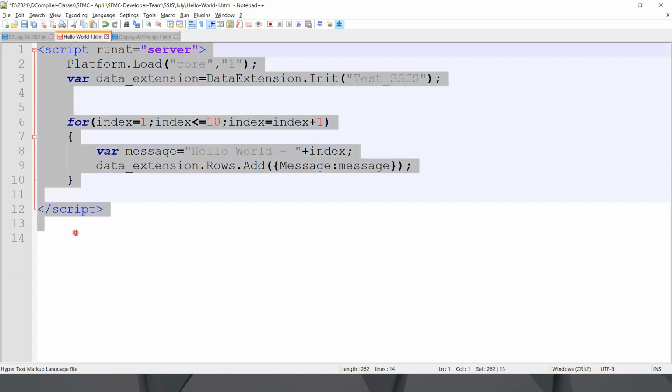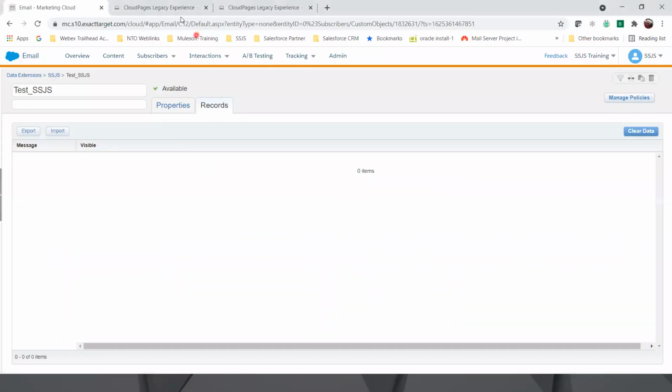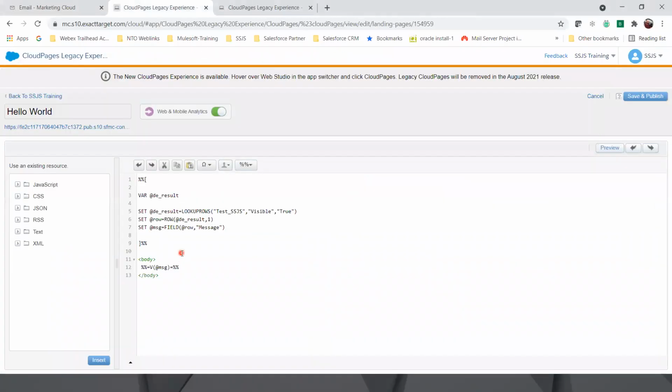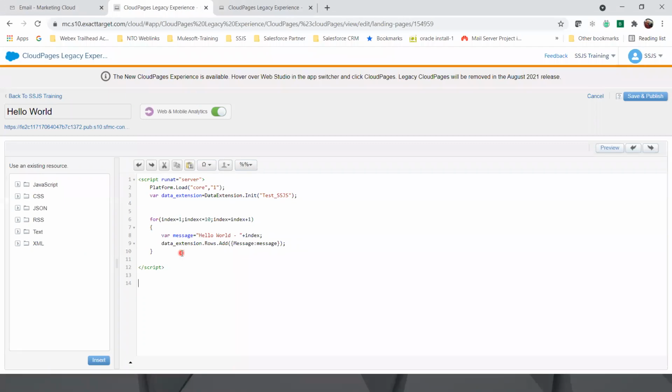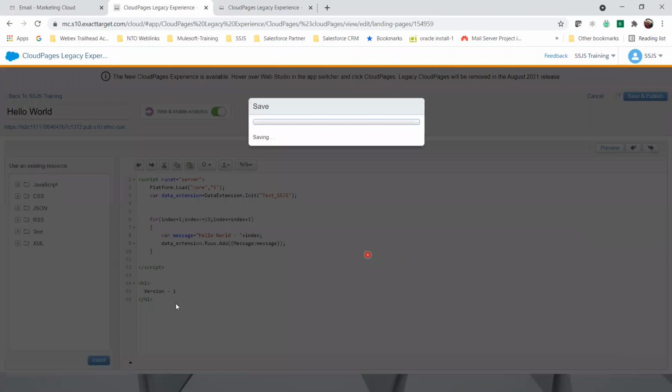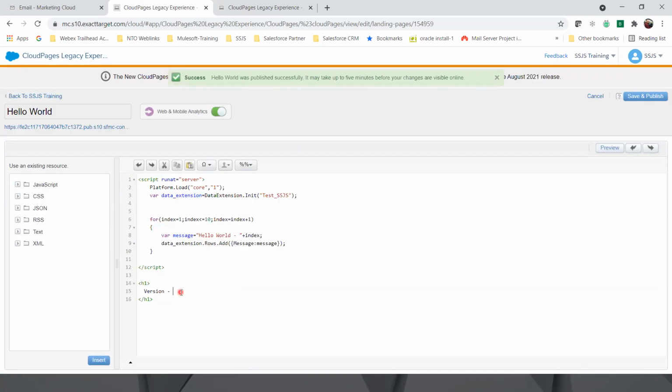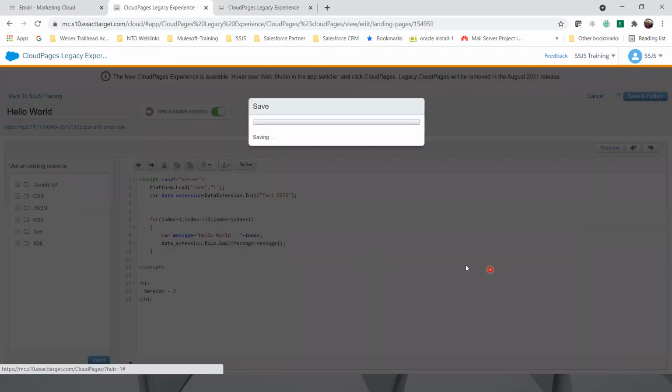Let me copy this. Paste it here, and this is my version 3. Or make it as version 1, version 2, and then 1. Let me save and publish once, and I'll click the link. Usually the code executes once you click on the save and publish, so be quick enough in save and publishing it.